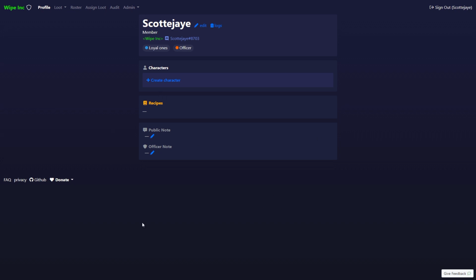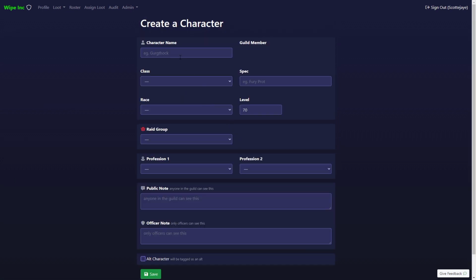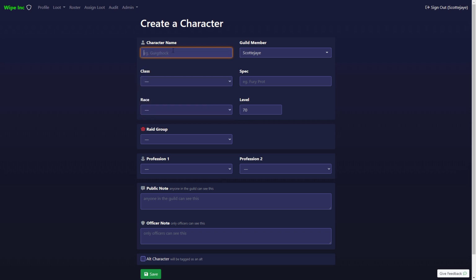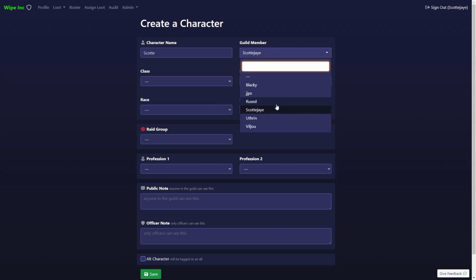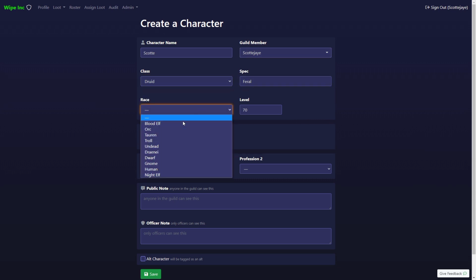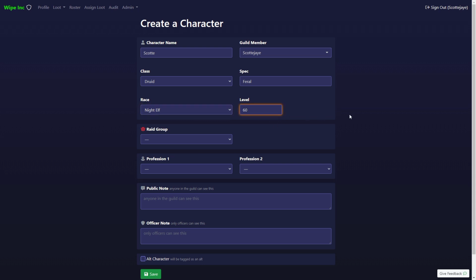Now, I haven't done this, so I'm going to do this live with you now. First of all, you need to create your character. My character name is not any of those from that drop down menu. In fact, they're all my passwords that are showing up. That's awkward. My character's name is actually Scotty. Not even Scottejaye, just Scotty. Guild member Scottejaye, class druid, spec feral, race night elf. I'm level 60 currently. Raid group doesn't matter, just main.